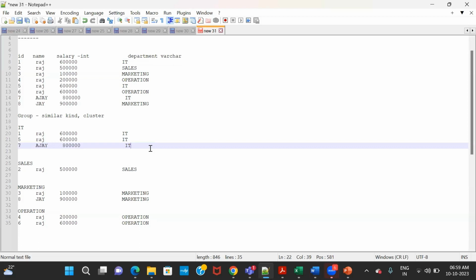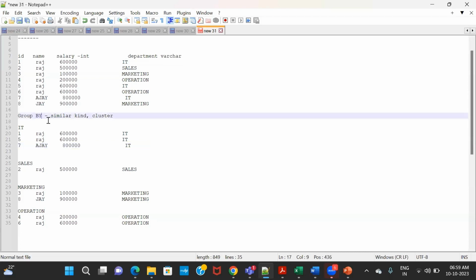So this is the basic idea of group by. Let's suppose I apply group by. I did a group by. So what does group by do? Group by just creates the group. It creates the similar kind of group, and it segregates the data.